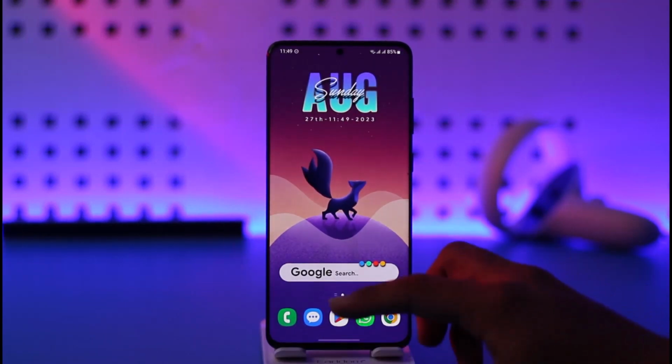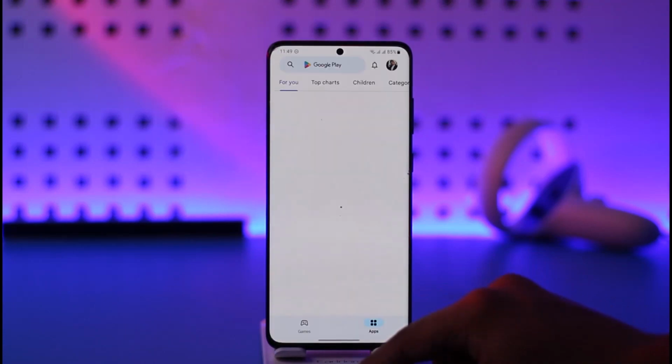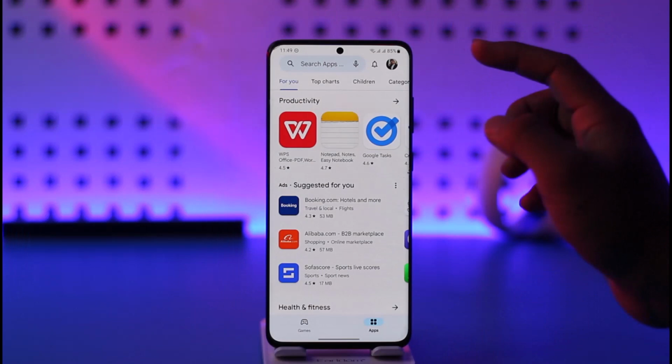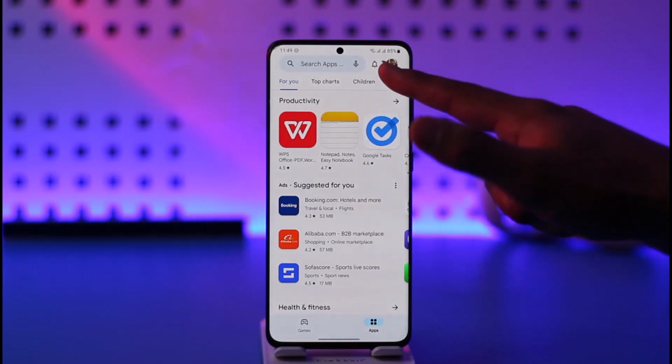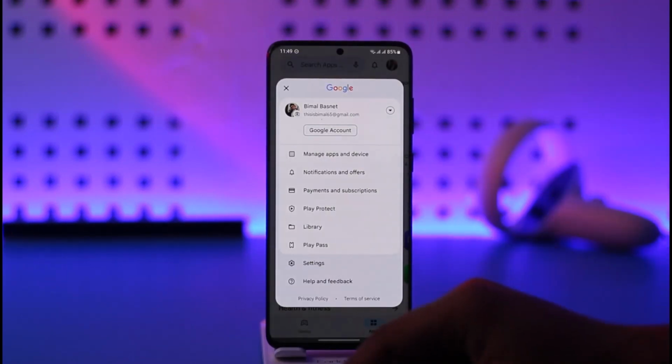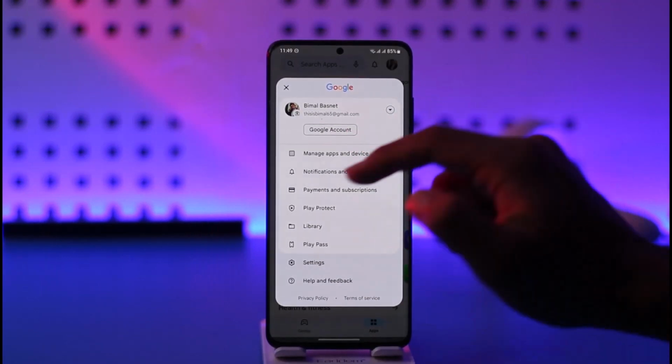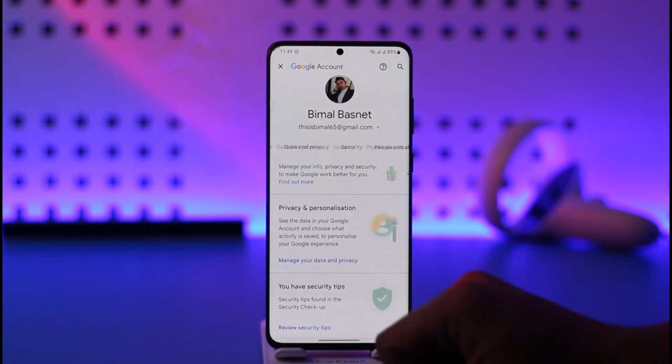All you have to do is simply open any Google app over here. In this case, I'm just opening my Play Store. It could be any Google app. In any Google app, you'll find the Google profile photo from the top right. You have to tap on it. And then over there, you'll find Google account, or more likely, it could also say manage your Google account. You want to make sure to tap on the Google account section.